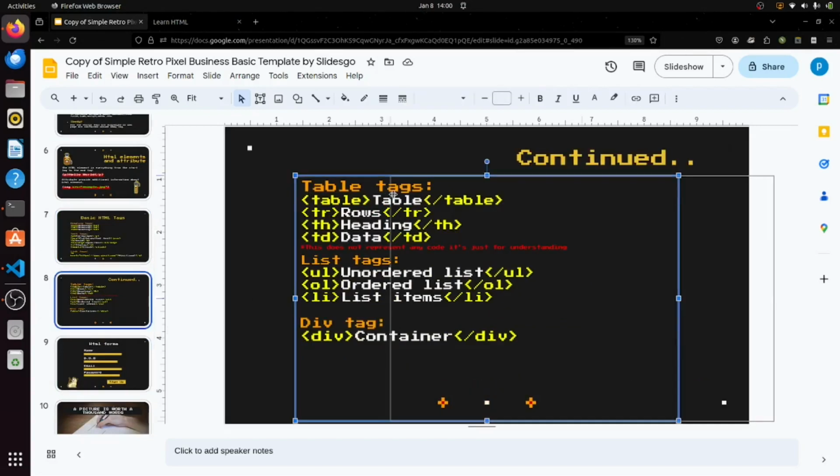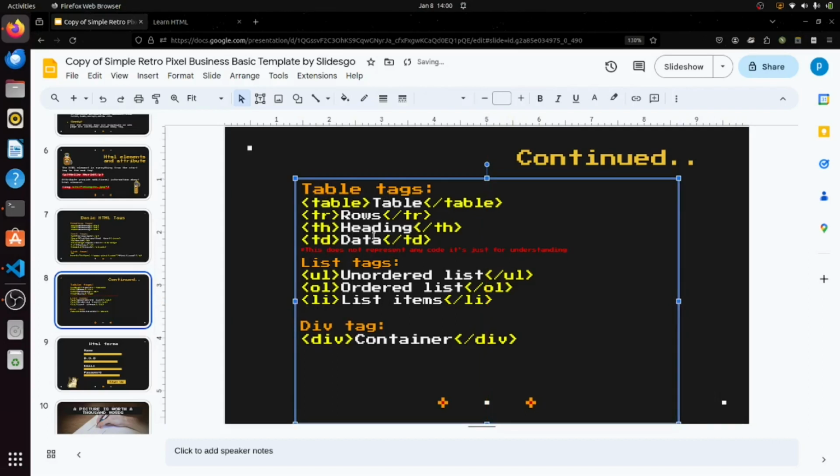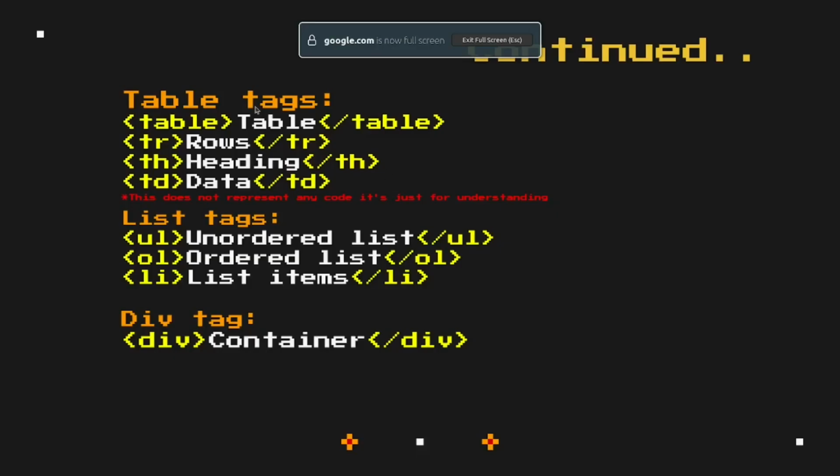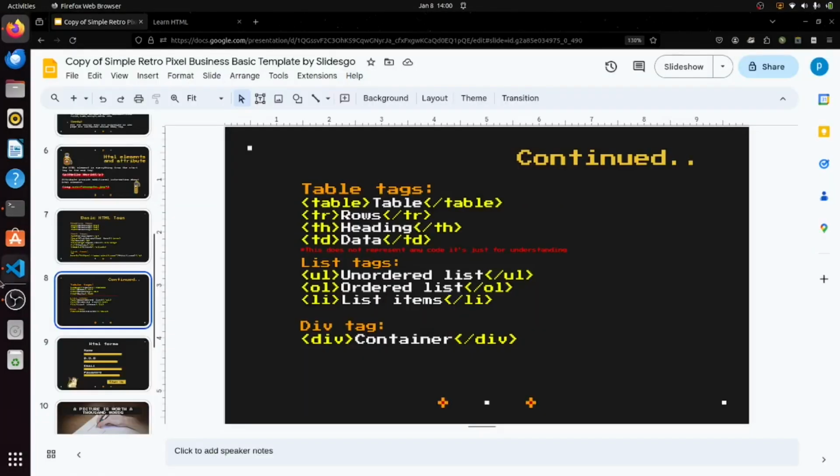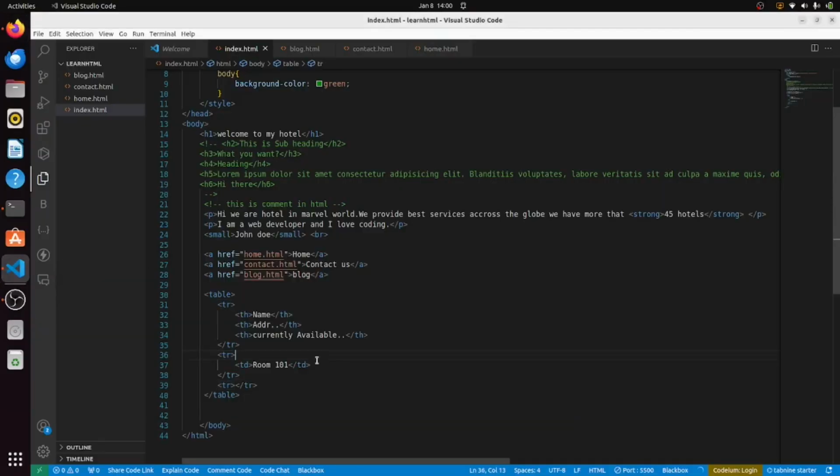This is for table, and TR for table rows, TH for table heading, TD for table data. Yes: table, TR table rows, TH table heading, TD table data. This doesn't depend on the structure of the code, it's just for understanding. Okay, let's move here and try to code.